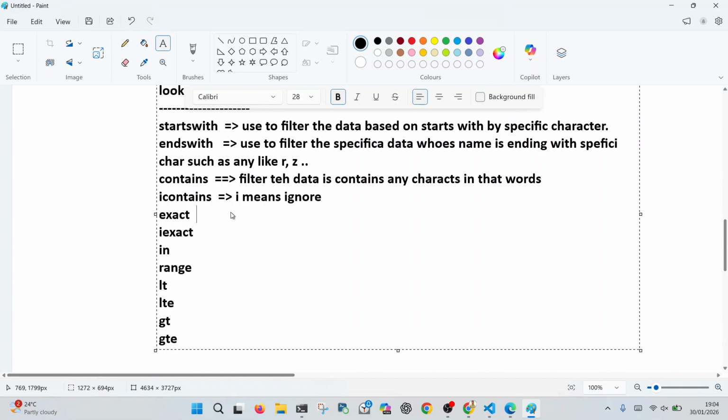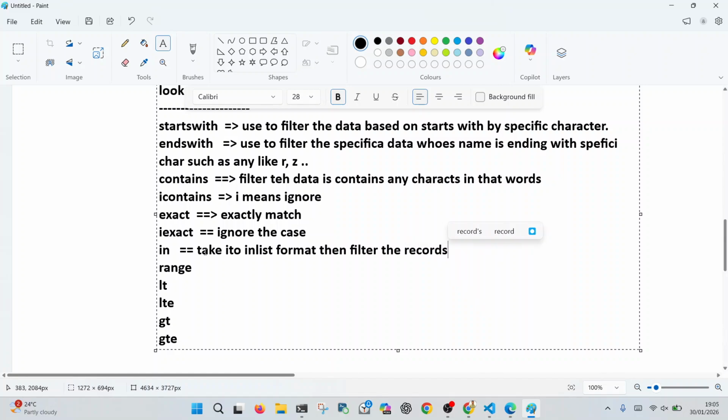Then exact means exactly match. Here i means ignore the case. In means it will accept a list format and then filter the records. If you have a list of records and you want to check whether all of them exist, then you want to filter, in that way we can use it.